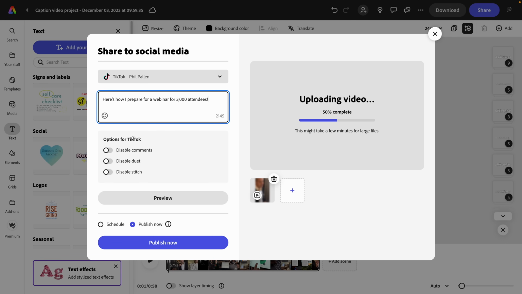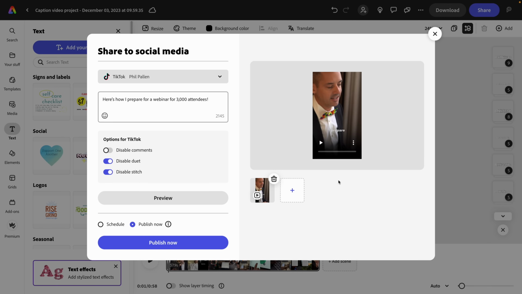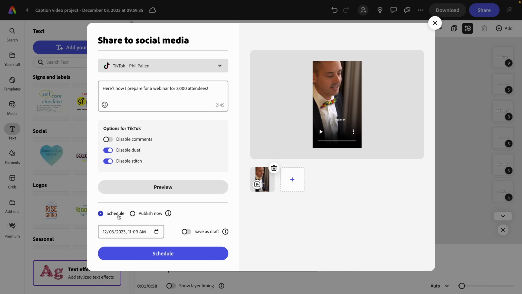Options specifically for TikTok, we can disable comments if we want. We can also disable the ability to create a duet on the platform, as well as the ability to disable a stitch, which means someone adding a clip to yours. There we go, my TikTok is uploaded, it's ready to go. I'll go ahead and either publish now or I'll click schedule. That's what we're gonna select for this example.